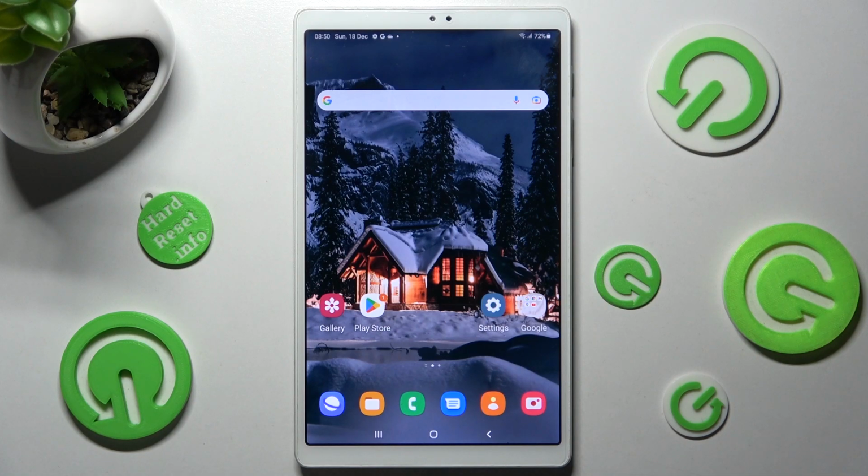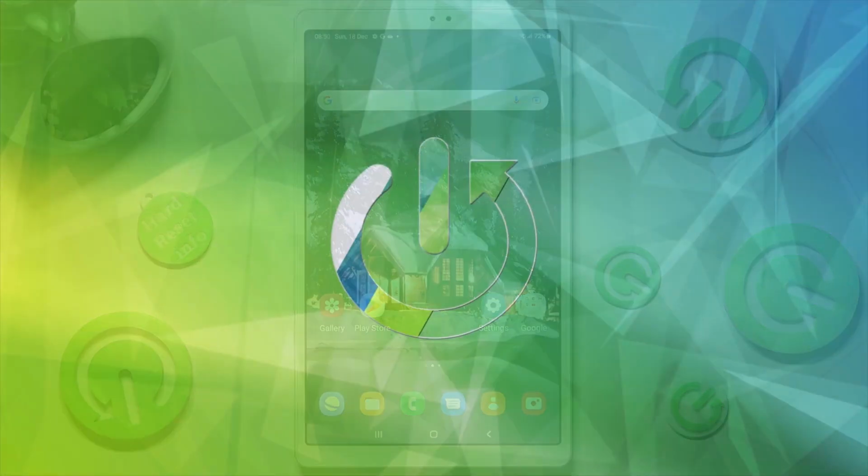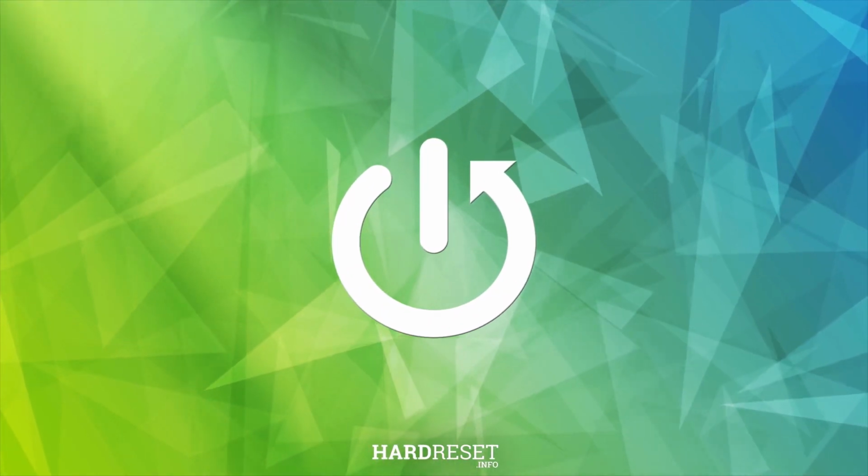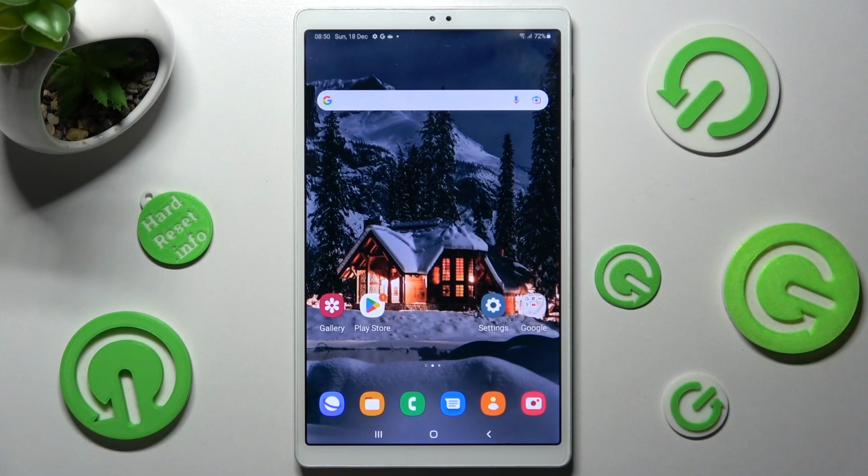Hi! In front of me is Samsung Galaxy Tab A7 Lite, and today I would like to show you how you can use voice recorder on this device. First of all, you need to locate Recorder app.